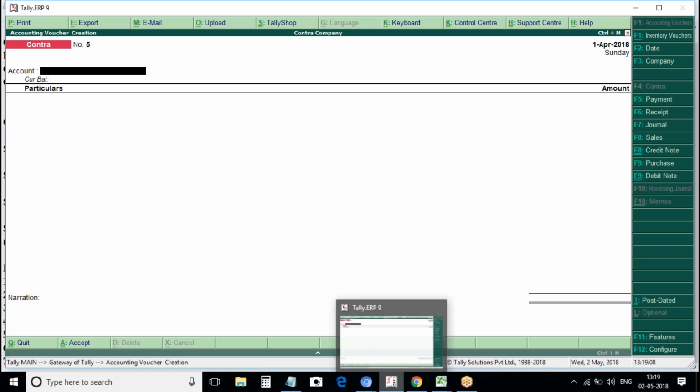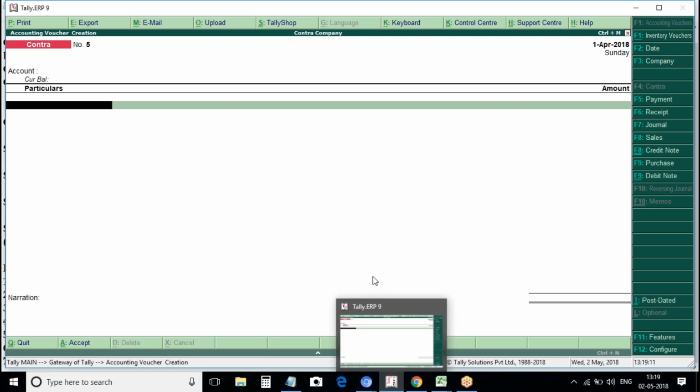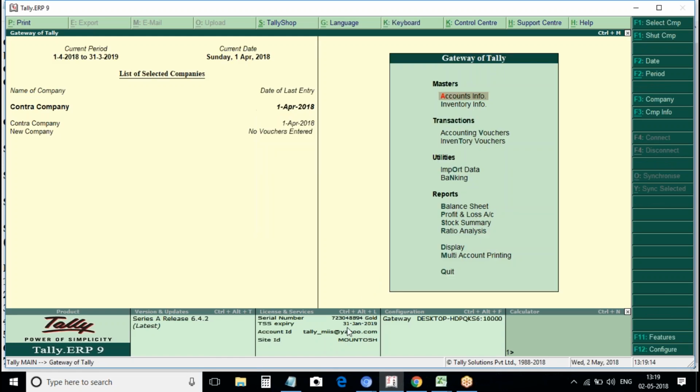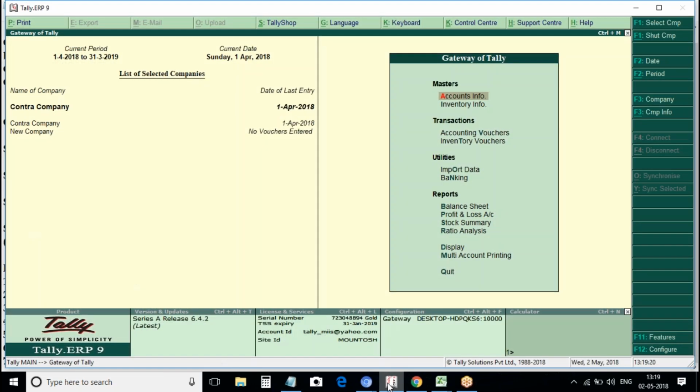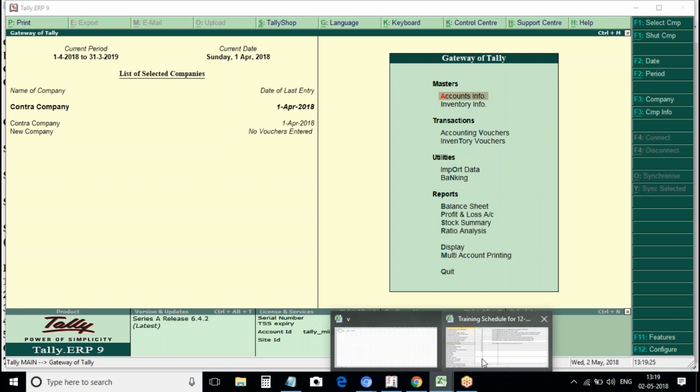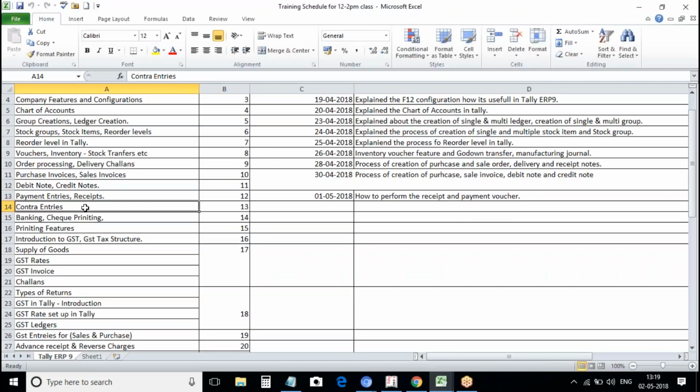Now, in the contra voucher, what are the next steps we will be enabling? Contra and payment voucher, what are the next steps we will be enabling here? The topic is contra entry and banking and check printing. Banking and check printing will come into the picture when we maintain the checkbook. And in the banking, what features are available?